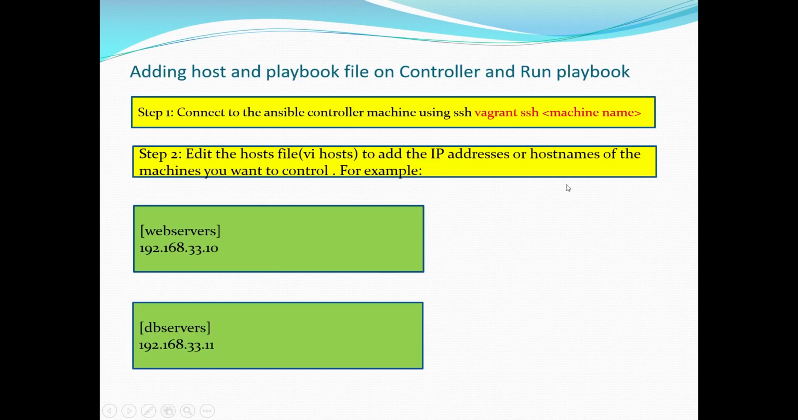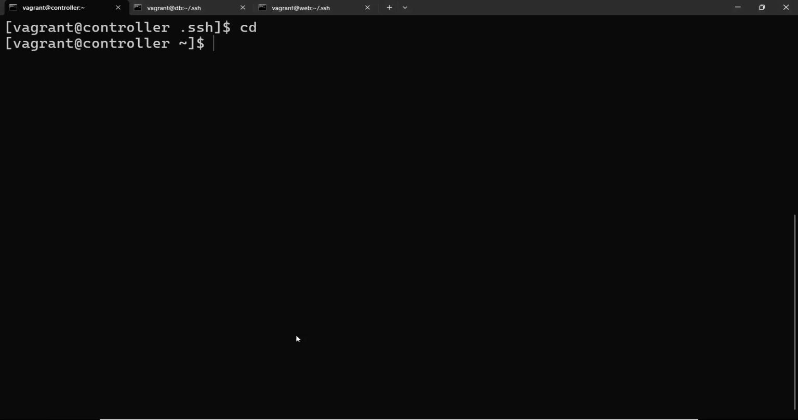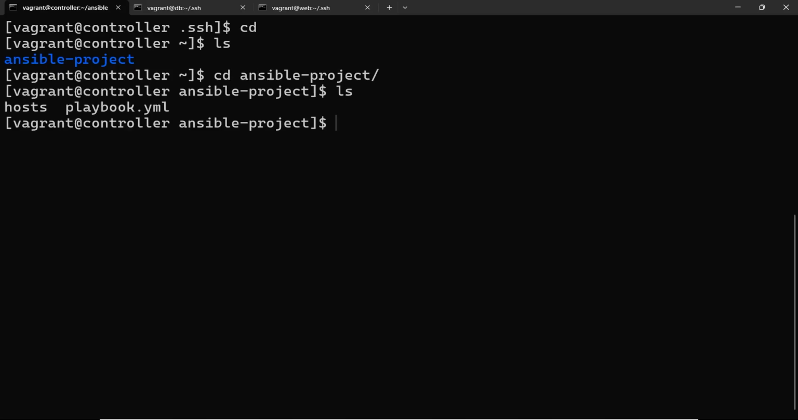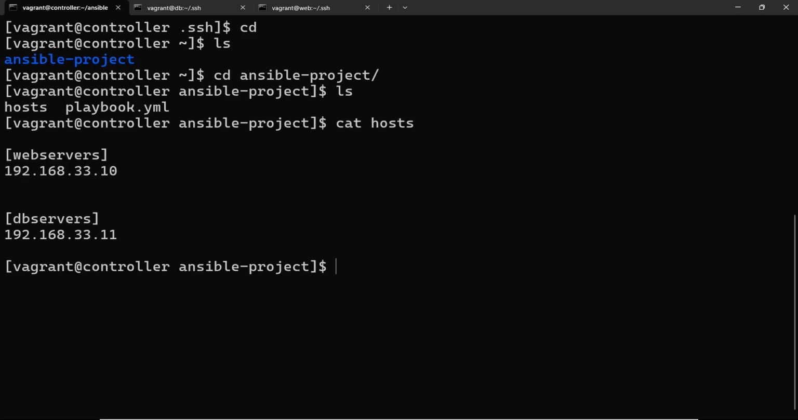And now we have written IP addresses. The IP addresses you can see, web server 192 this and the DB server like this. Let me go back and show you. Here if I see ls, I'm inside Ansible project. Let me cd into Ansible project, and if I see ls, you have hosts and playbooks. So in the host, let me say cat hosts. You can see this is what is written here already. You can do it using the vi editor, because we cannot see them, we cannot touch them, we have to do it using the command line only, because they are virtual machines. I hope now you understand what you mean by virtual machine, right?